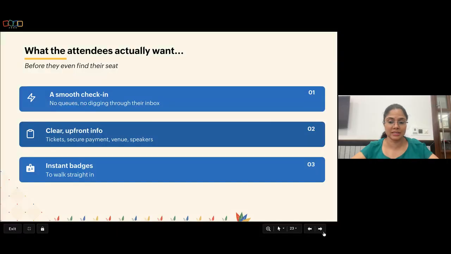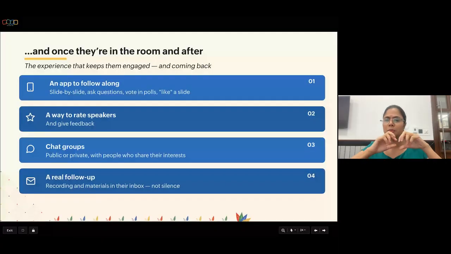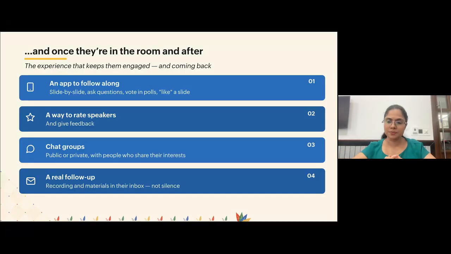And once you do all of that and they walk into the room, the focus shifts. It shifts from what? It shifts from removing all this friction to actually creating engagement. So when they walk into the room, and when they are listening to the session, they need to feel like they are also participating, right? You have to do that.